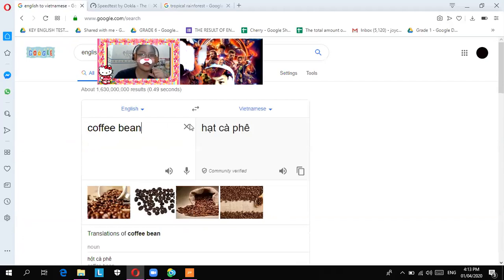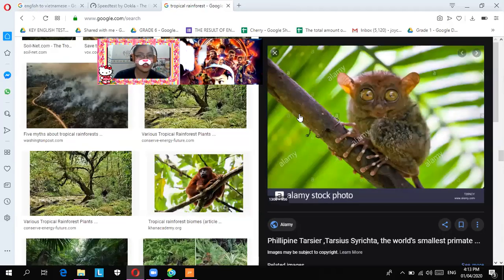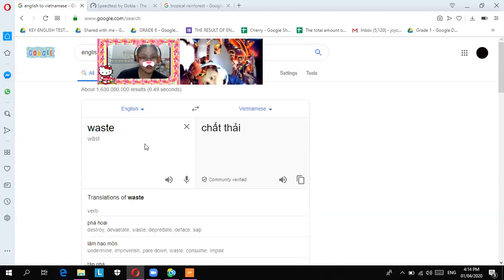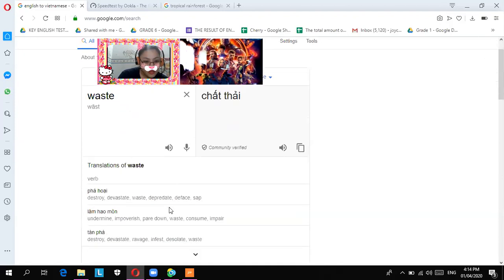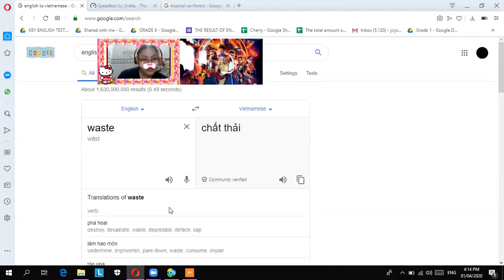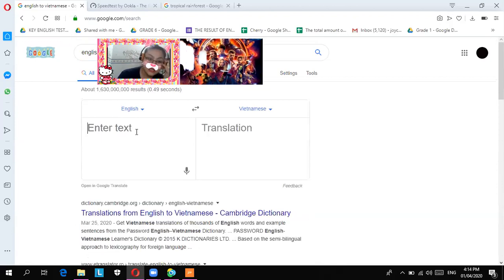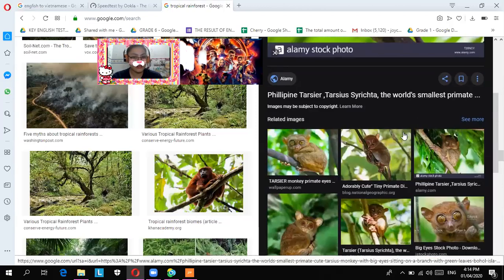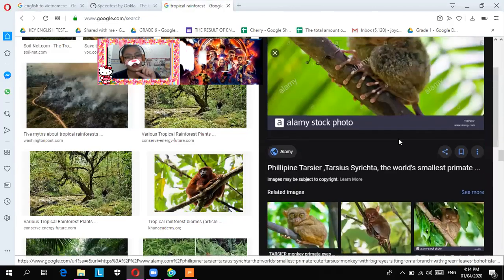Okay, so it eats coffee beans, and when it poops, okay, it wastes. How am I going to say it? Waste. Okay, so it wastes. When it wastes, the harvester collects its waste and they make it into coffee.